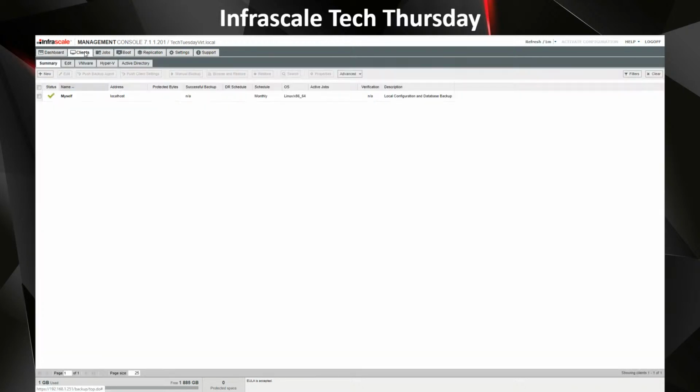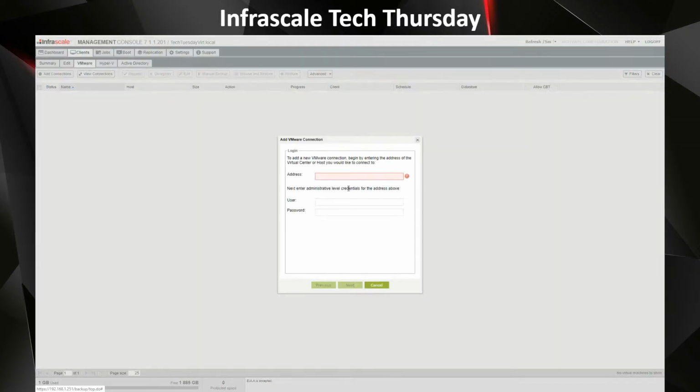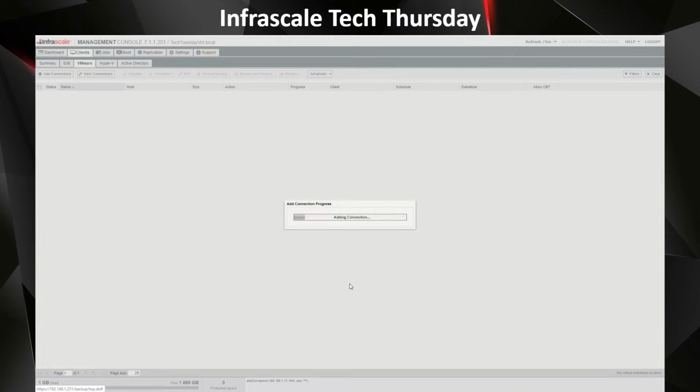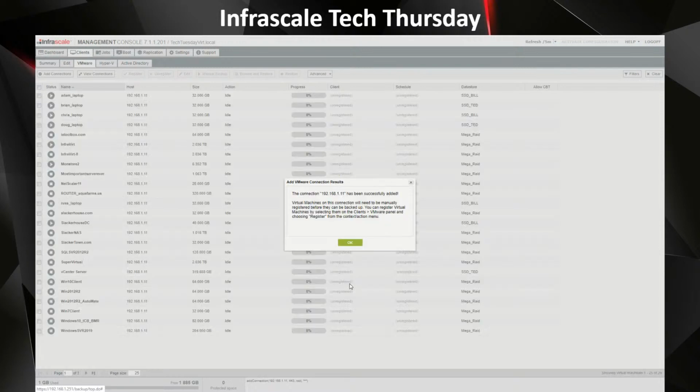So if we come over here to Clients and go to the VMware tab, it's probably going to be the easiest one for me to set up real quick. So I'll put in the IP address. I'll put in my username and password for my Office 365. I'm sorry, not Office 365. Eric, you threw me off. I saw your chat. For my VMware host.